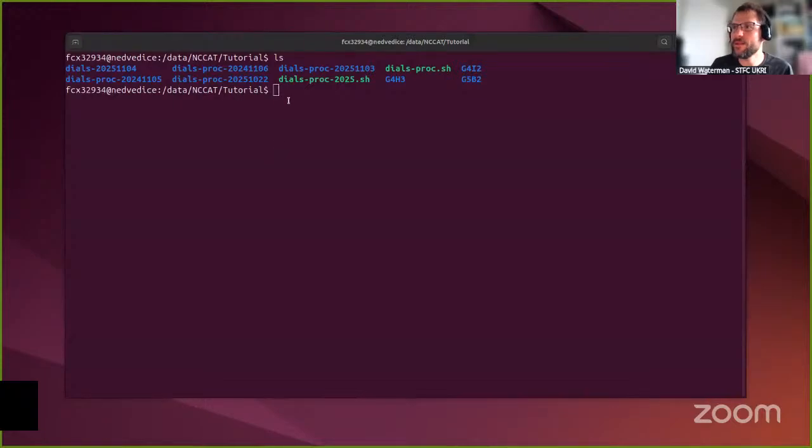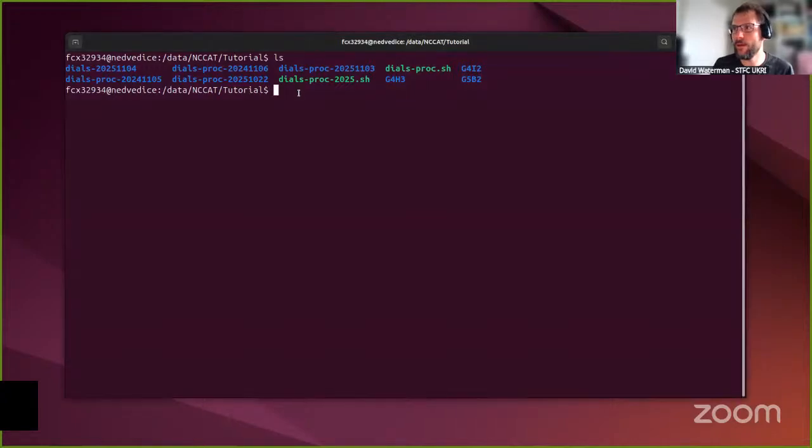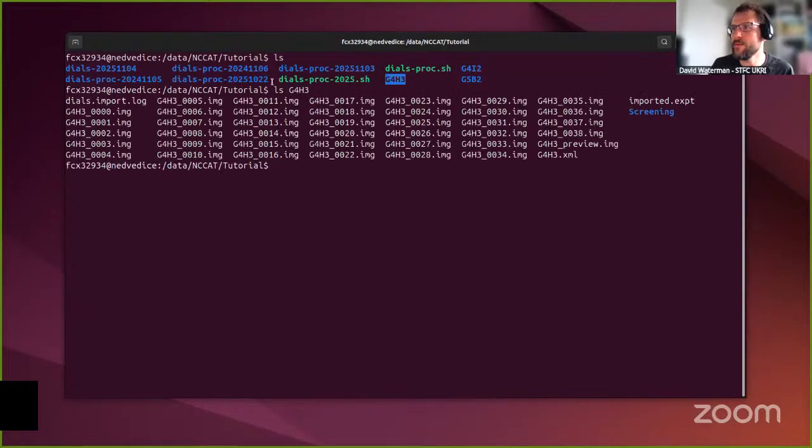I am in this directory, /data/NCCAT/tutorials. Actually, let's go into a subdirectory. So the images are here. You'll have these directories too, which contain the images. Let's list one of them. We've got a series of .img files. These are SMV format files. Even at synchrotron beamlines, they're usually given the extension .img, but the format is known as SMV.